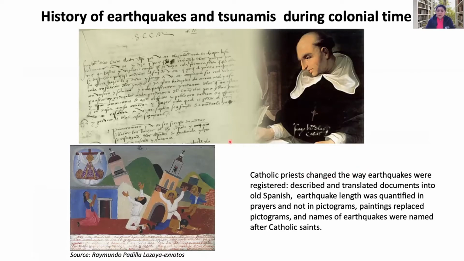So what they did is translate several of the documents from the local indigenous people into Spanish, all these records, but they changed the representation of earthquakes. For instance, to describe the earthquake length, they quantify it by the number of bridges and not pictograms. Instead of using pictograms, they use this kind of painting with a description of the event at the time.